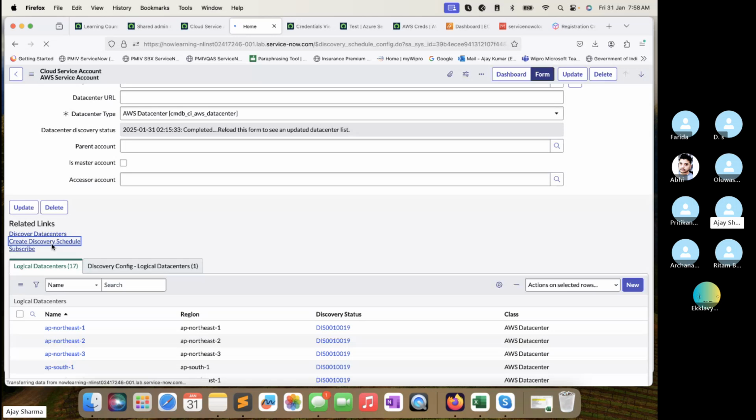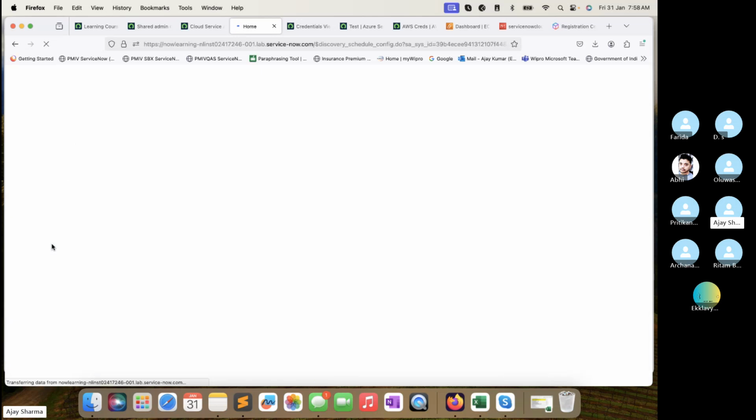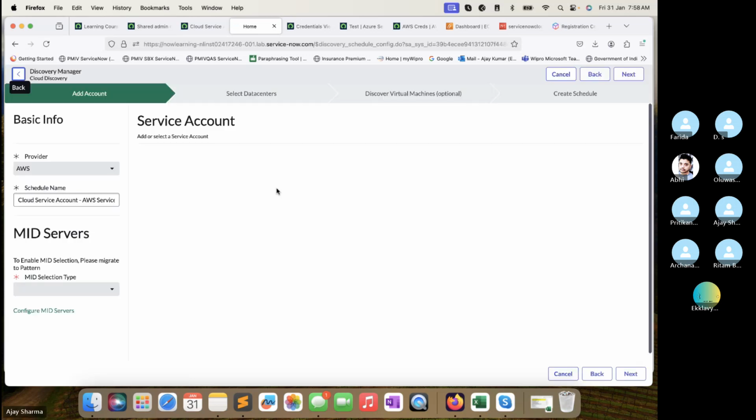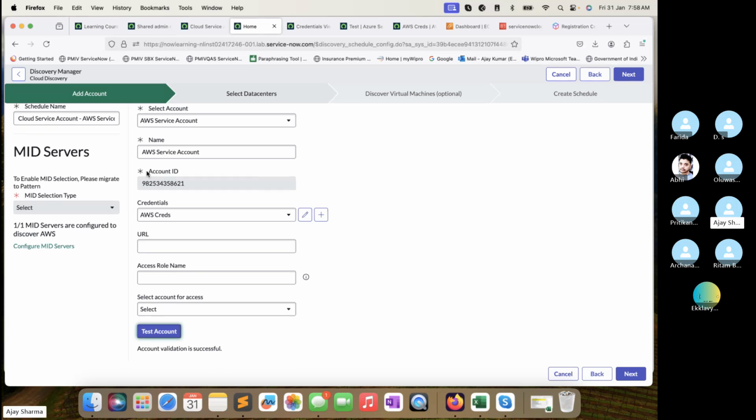I've already done it, but let me showcase again how we can configure the discovery schedule for Azure or AWS specific things from the service account. As I mentioned, I'm doing it from the service account side now. If you have multiple MID servers, you can do that automatically once you are doing the service account discovery through the service account table, while you're scheduling the discovery schedule, you can do it from there.